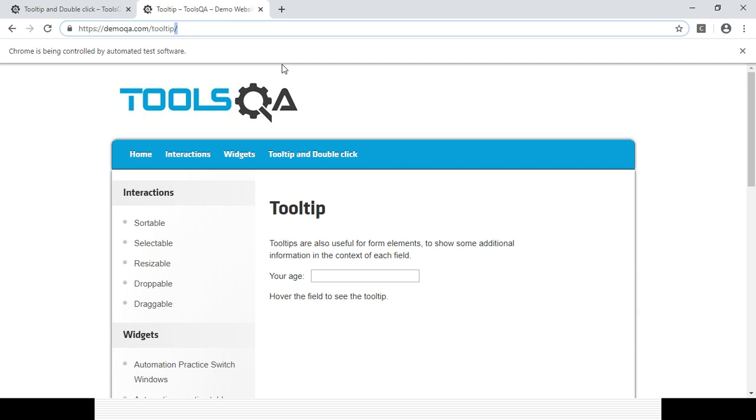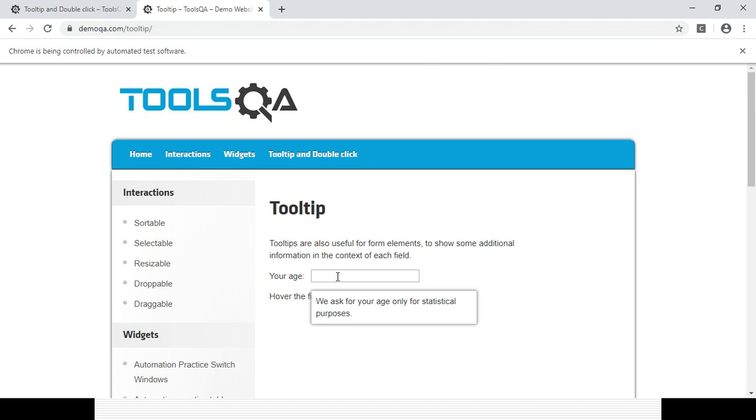If you open the particular site, you can see there is a text box, your age, and if you mouse over that text box, you can see some text getting displayed: we ask for your age only for sophisticated purposes. If you remove the mouse, it will not be displayed. So you have to mouse over the exact text area; your pointer should be within the text area only. If you mouse over the label "your age", it will not be displayed. Then you can easily get that text. It will be displayed if you place your pointer on the text field.